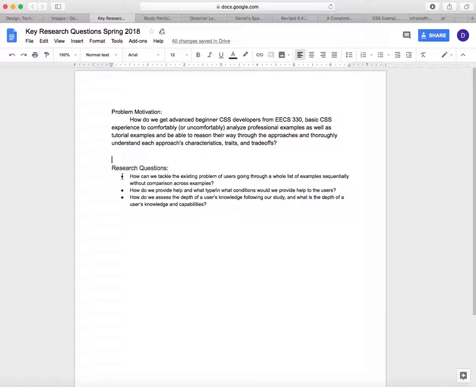The second one is, how do we provide help, and what type and in what conditions will we provide help to the users? So how can we better scaffold them? And the third one is, how do we assess the depth of a user's knowledge using measurements following our study? And what exactly is the depth of a user's knowledge and capabilities? So in other words, in simpler terms, how much does a user really understand by taking part in our process?